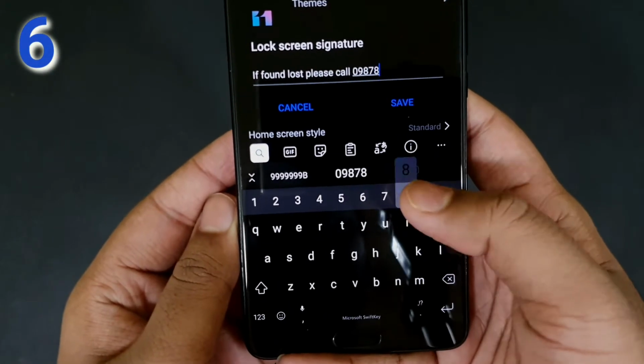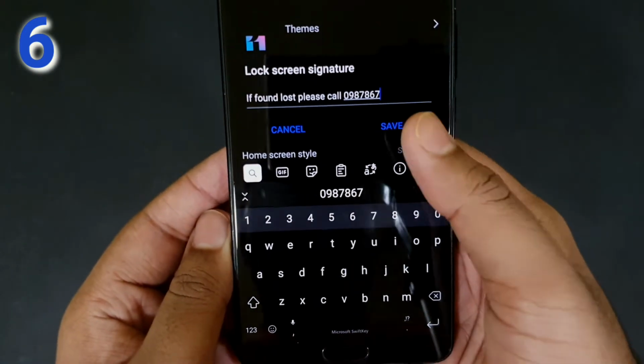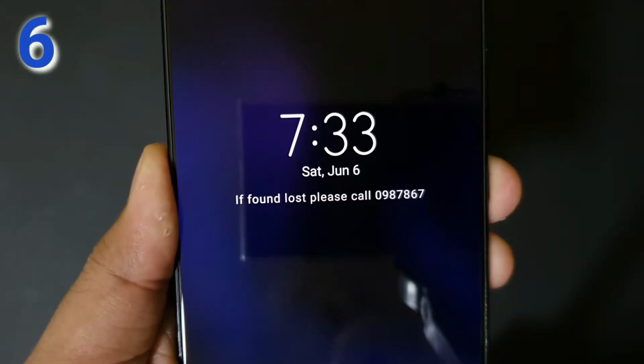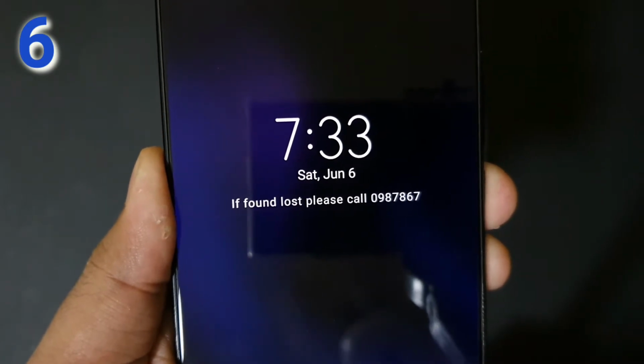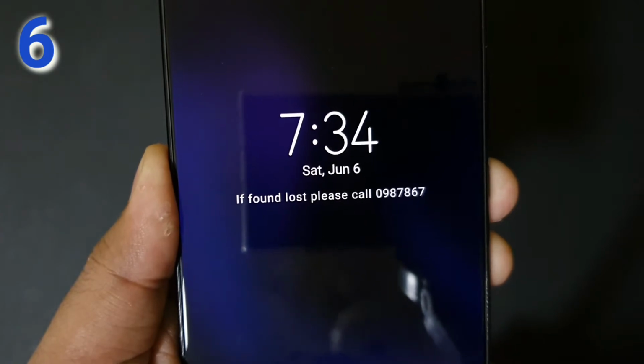Adding your contact details onto your lock screen is pretty self-explanatory but also quite often overlooked. It essentially means that if you ever lost your phone, you can rely on the goodwill of humanity to get it back to you. 90% of the time.